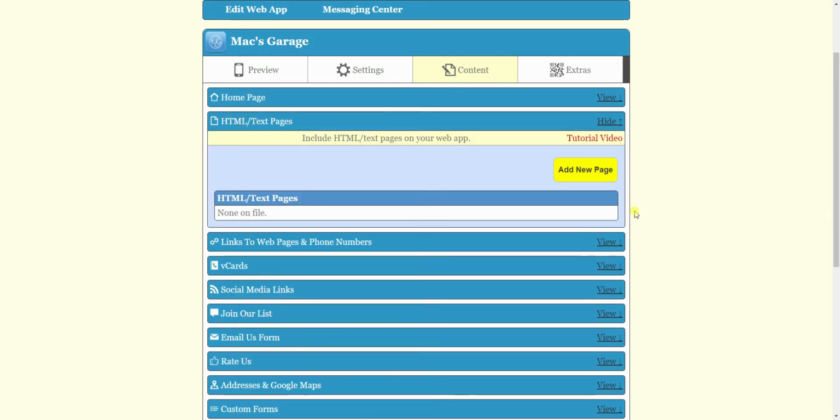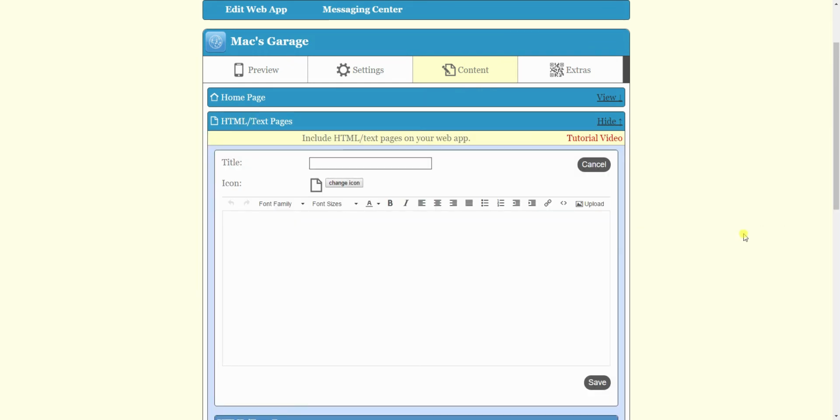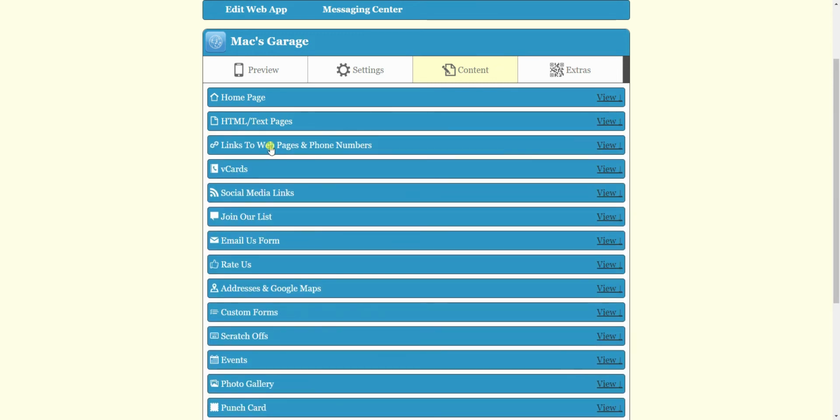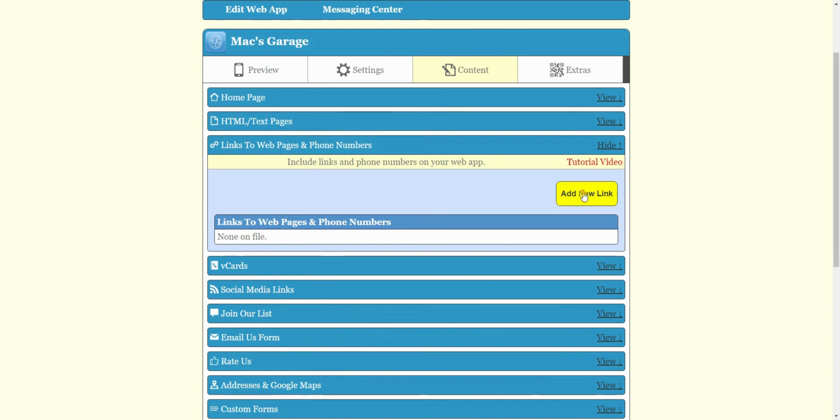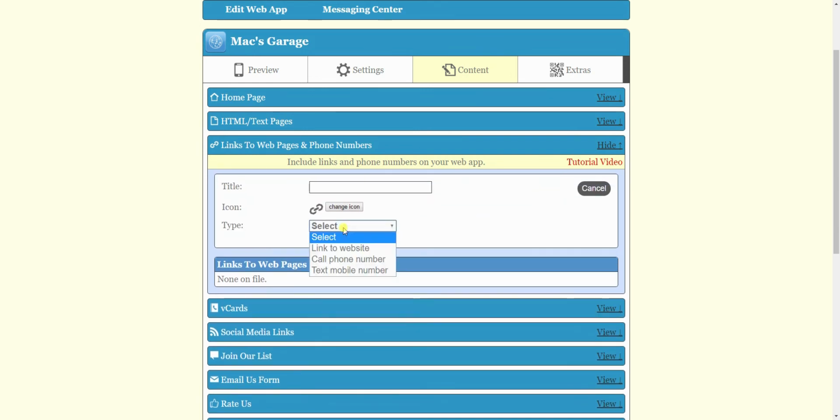The HTML text pages, this is where, we'll just click Add New Page, this is where we can add unique pages to our web app if we want to, links to web pages and phone numbers. I will show you what this does. We can choose link to an outside website. We can do tap to call a phone number or tap to text a number. That's how we would set all that up in here.